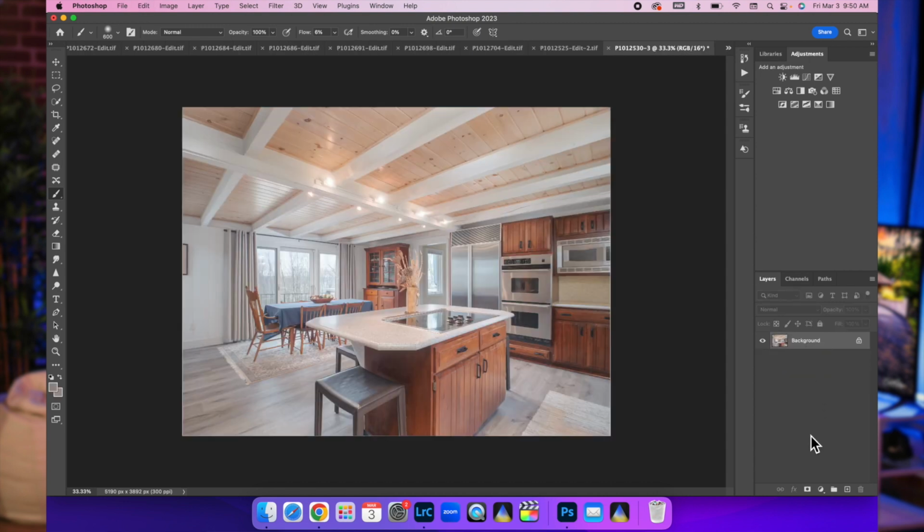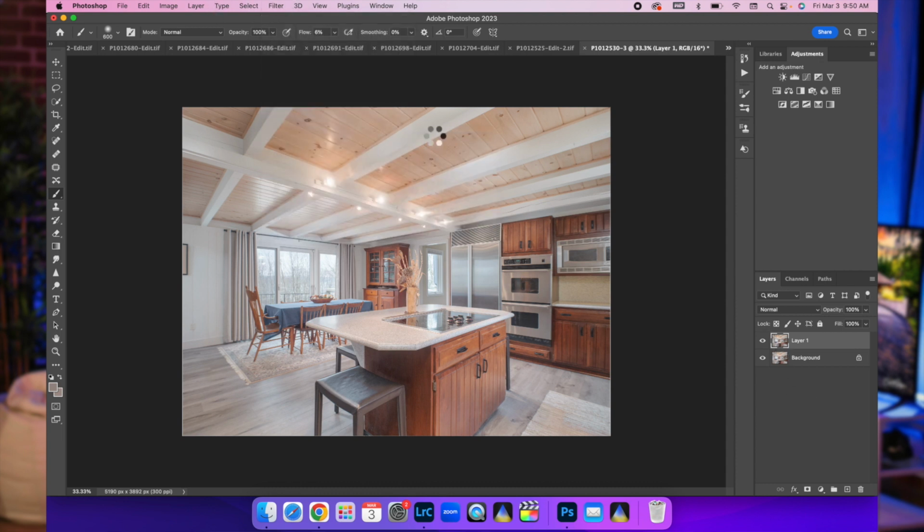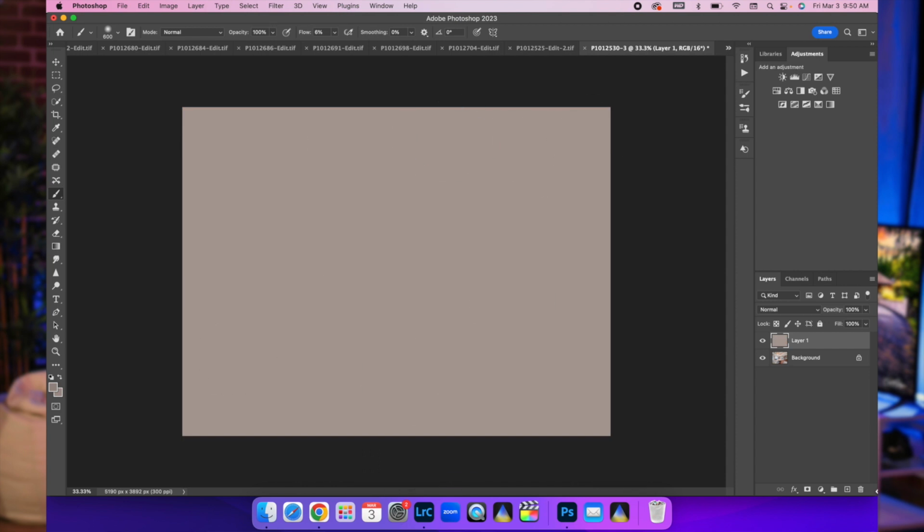So what you want to do is Command J to duplicate the layer. We're going to come up here to filter, and then blur, and then average. So this is just smearing all the colors together to get an average color, and it should be middle gray if you have perfect white balance, perfect gray point. But we need to get this to a perfect gray point.